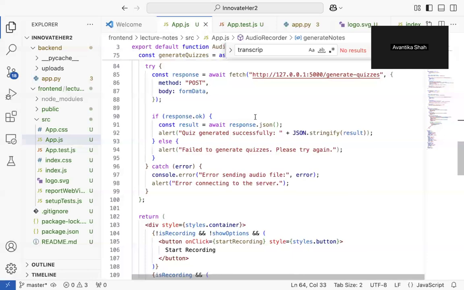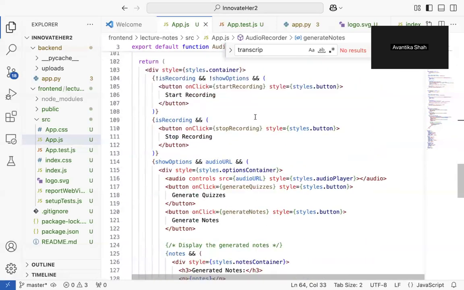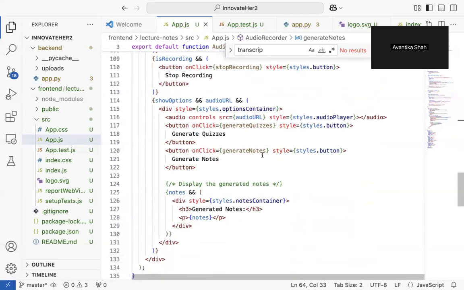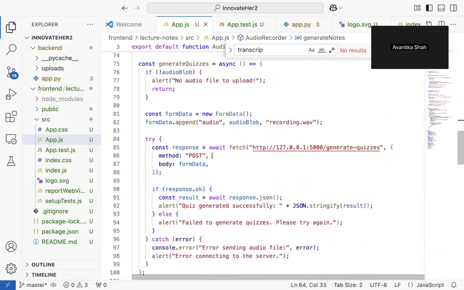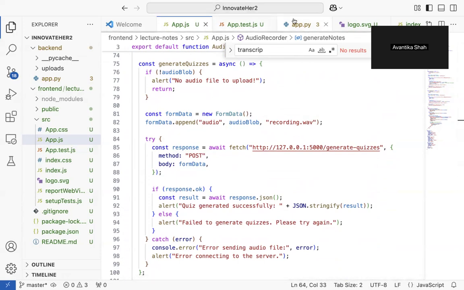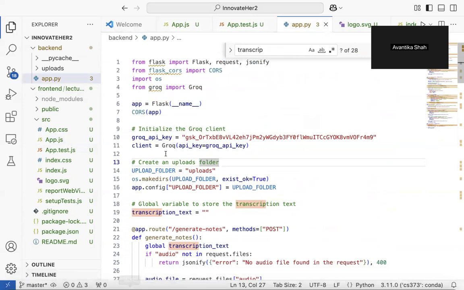And then once you're done recording, it has two buttons, generate quizzes and generate notes. Now let's say you press on generate quizzes, it sends the audio recording over to the Flask backend server. And so I'll just give you a look into the Flask backend.